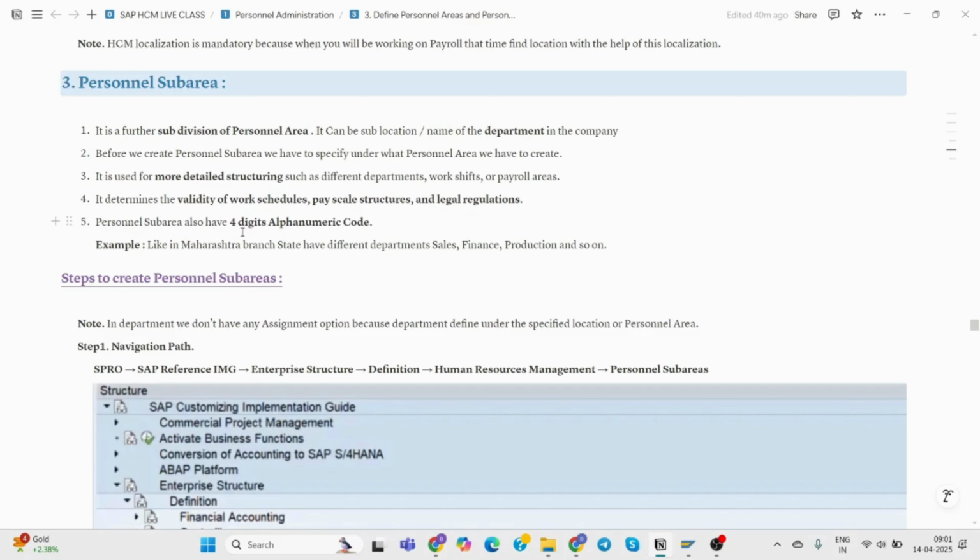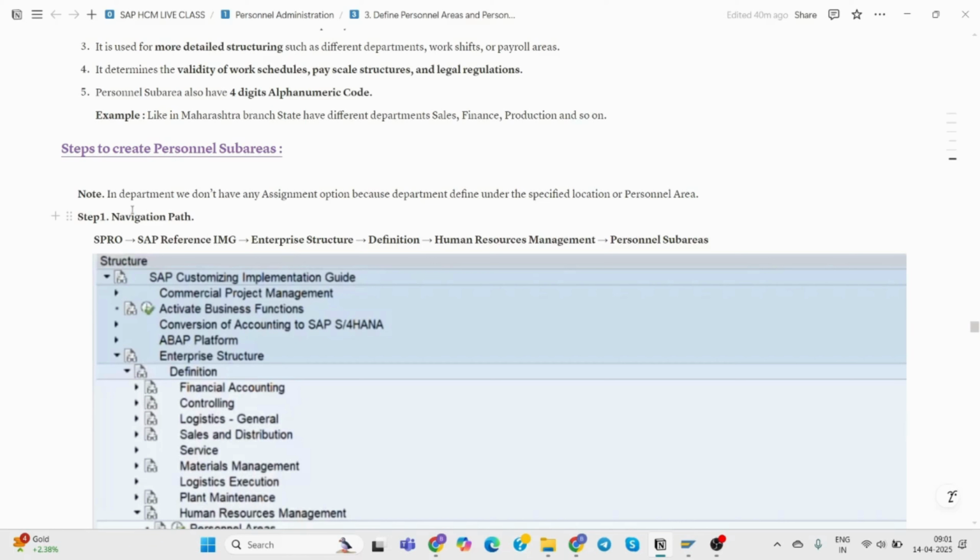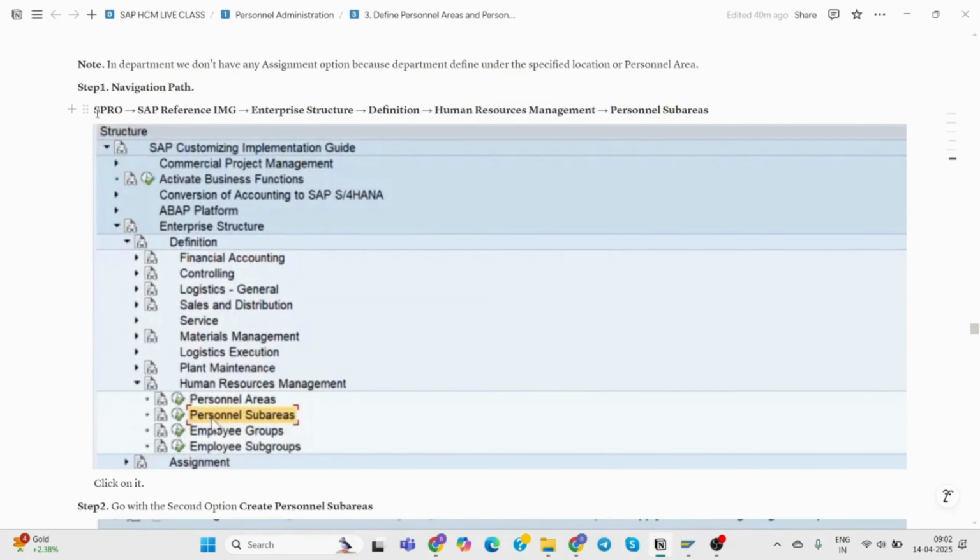Personal sub areas also have a 4-digit alphanumeric code, and personal areas also have a 4-digit alphanumeric code. Like in the Maharashtra branch, we have different departments: sales department, finance department, production department, and so on. Like I showed you in my PPT, for departments we don't have any assignment option, because departments are defined under the specified location or personal area.